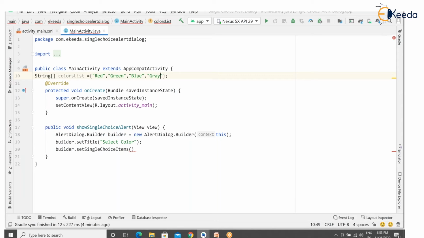See, the user can select only one from this. If you have more items, we are going to use a spinner. If you don't want to use alert dialogs, and you are expecting that to be part of the main UI, then you should go with spinner views or drop down views, what we call them.